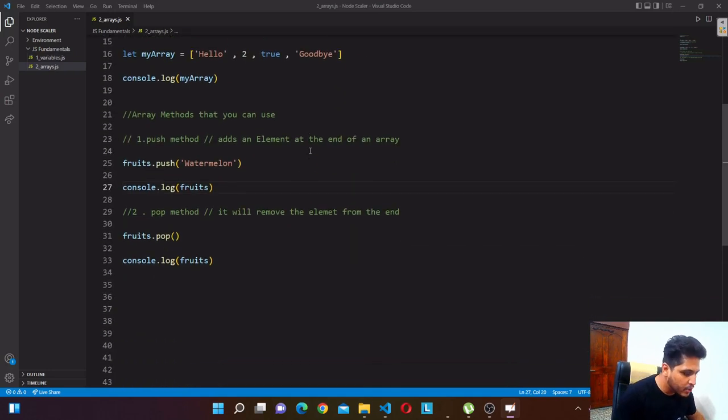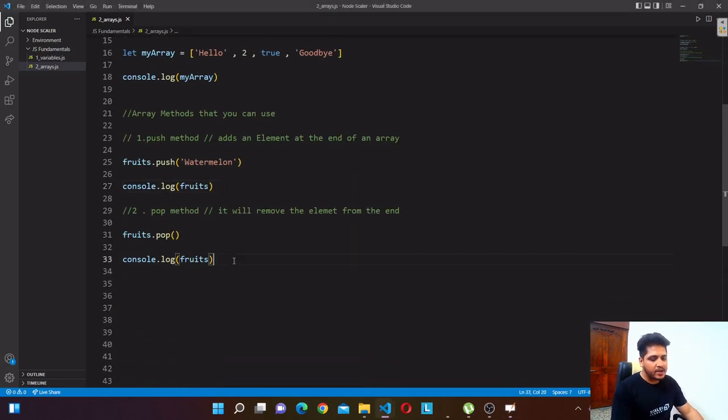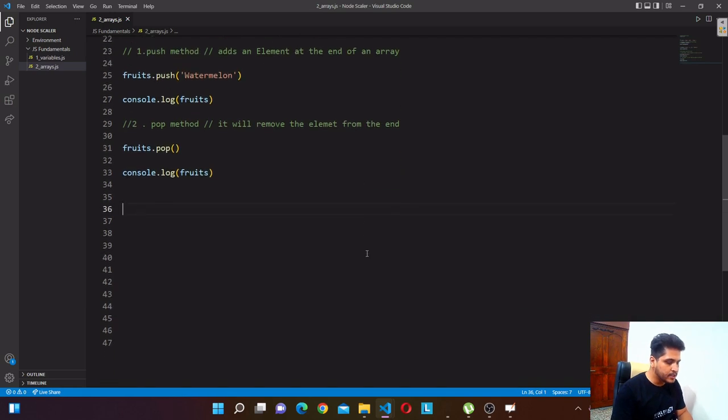Now let's discuss some more methods. What if we want to add or remove an element from the starting of our array? Here push and pop were from the end of an array, but what we want to do is add or remove an element from the starting of our array, right? For that we also have methods. The first method is the shift method.